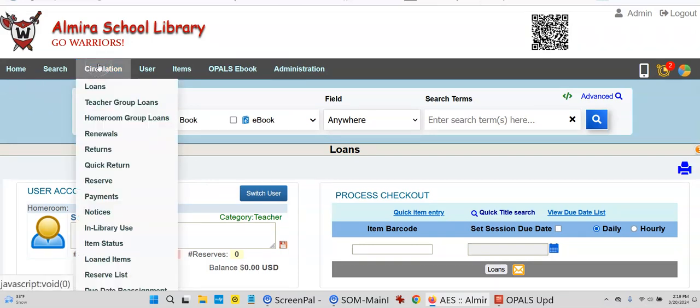Now, the difference between returns and quick returns: the returns button will show you who returned it. So let me show you that first. So we'll go to returns.